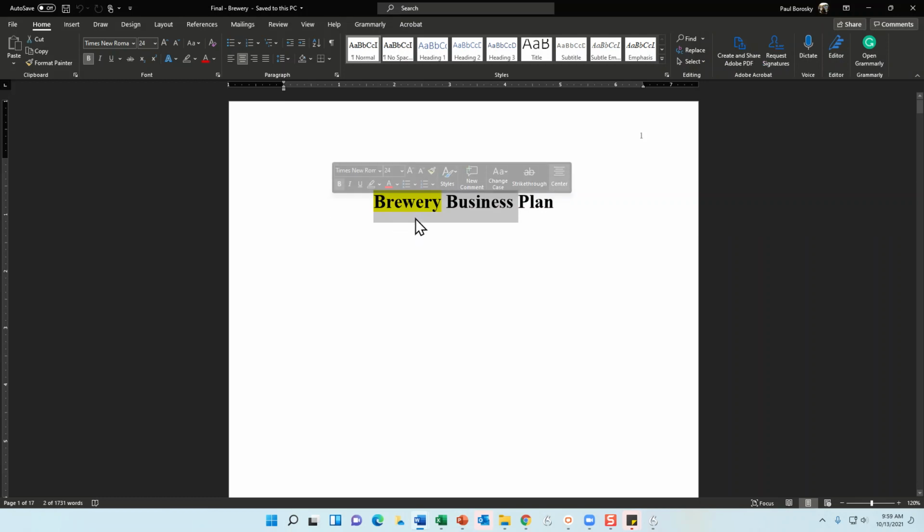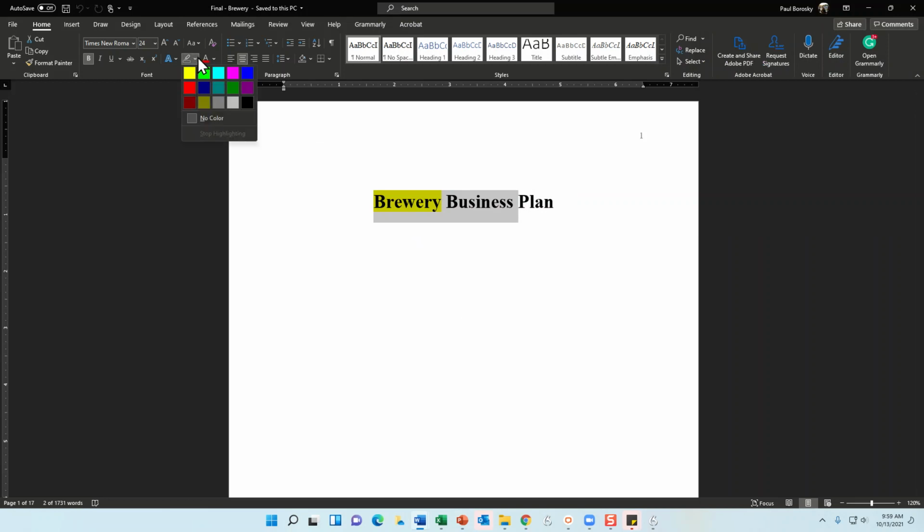In order to get rid of the yellow throughout the document, you're going to highlight the yellow area. You're going to go right up here. You're going to click on this little tiny arrow next to the highlighter, and you're going to go to no color. That's going to get rid of the color for the highlighting throughout the plan.